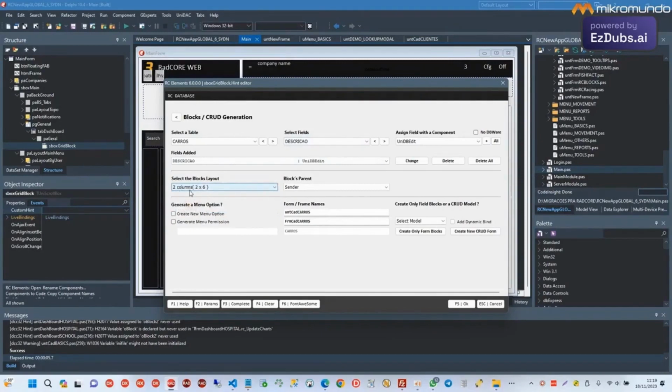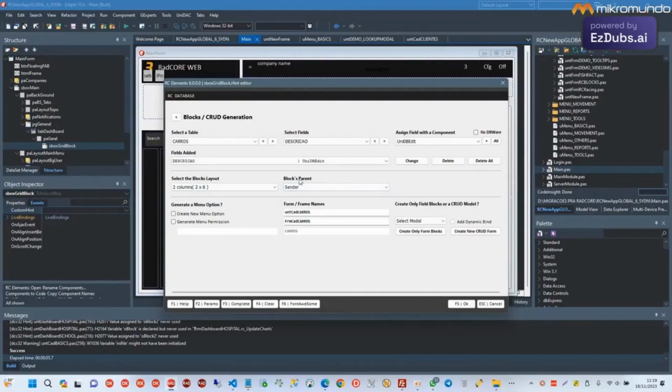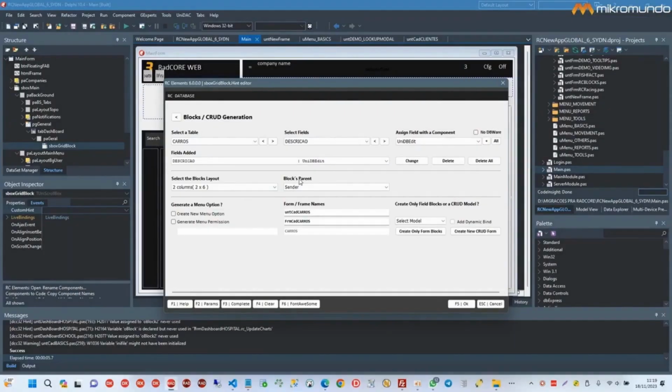As I have the idea of generating a new form, I won't need to touch the block's parent here. Block's parent is interesting when you want to insert blocks and not create a new form. We'll do this example right away. Well, I want to create a new option in my menu. I'm going to create a new form, and I'm going to automatically add it to my menu. Okay, so I'm going to create sample cars here. It's going to be the name of my option there in my menu.